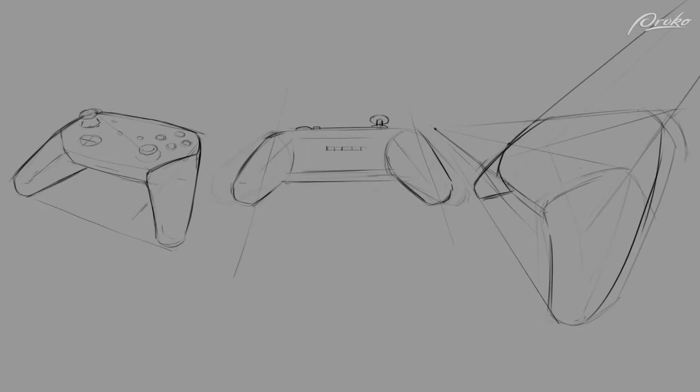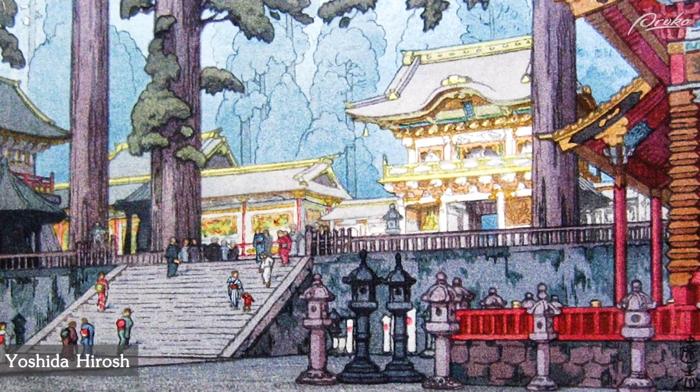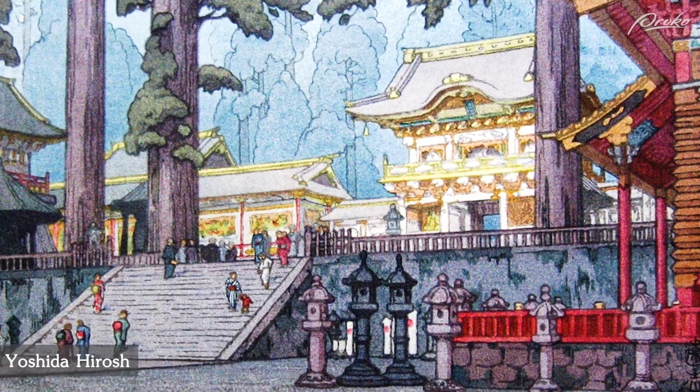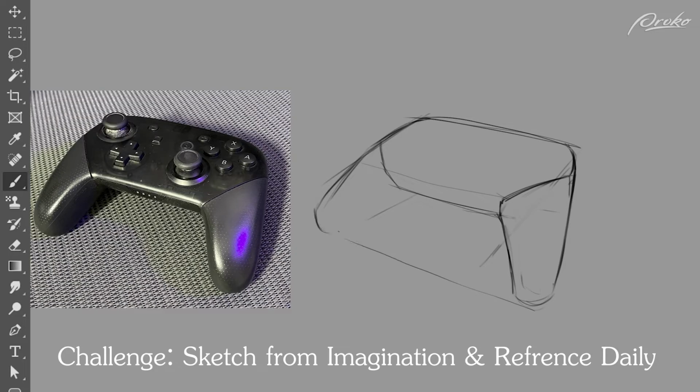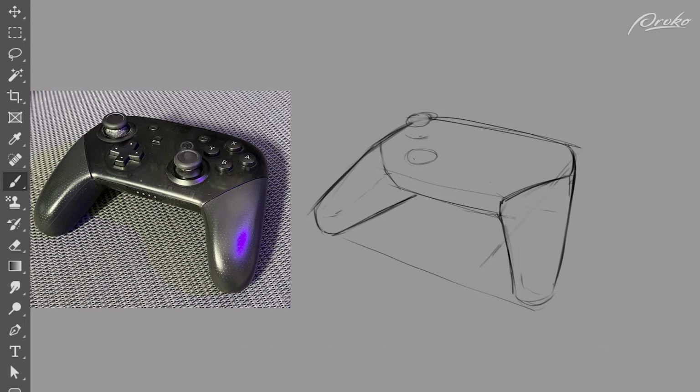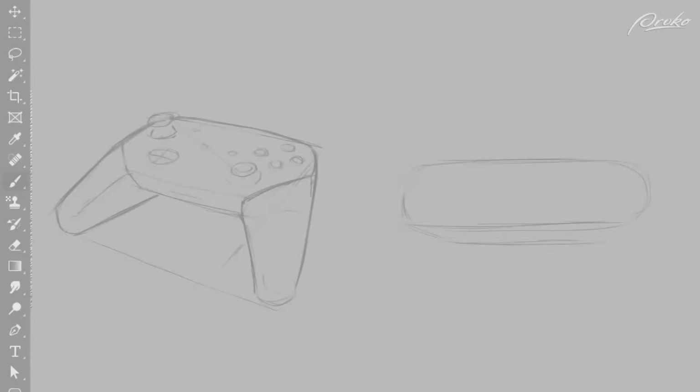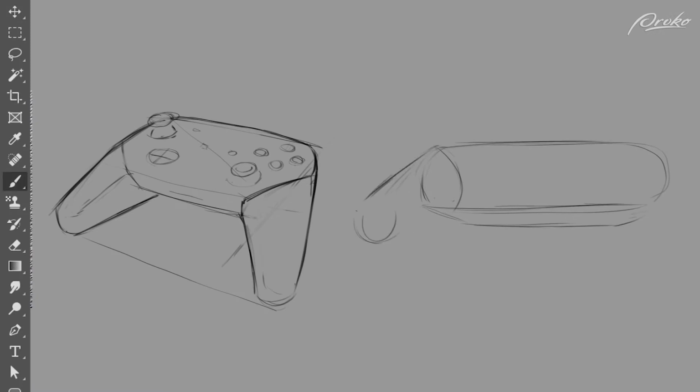The most important skill for painting is the ability to break down complex forms into simpler ones, and draw them in perspective from both observation and imagination. While going through this course, I'd like to offer you a challenge. Maintain a daily sketchbook routine where you draw objects from reference and imagination, simplify them down to basic forms in perspective, and redraw them at different angles from imagination. This kind of exercise will dramatically improve the quality of your paintings.